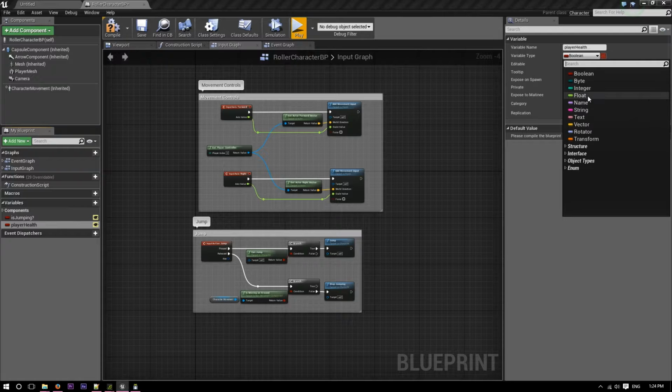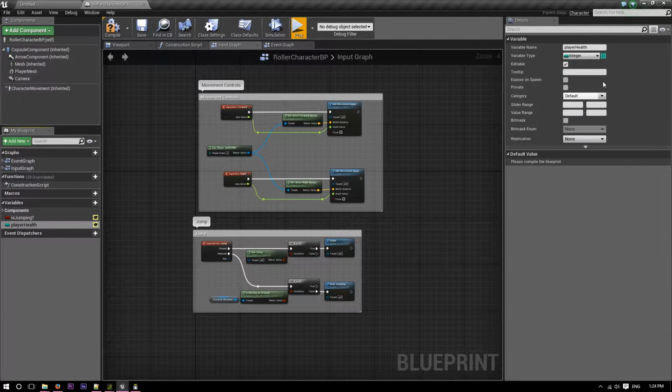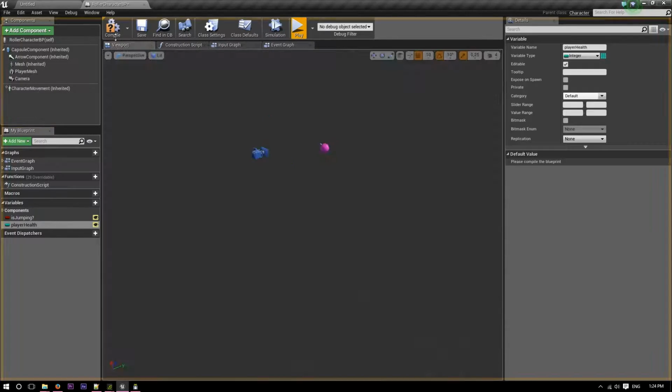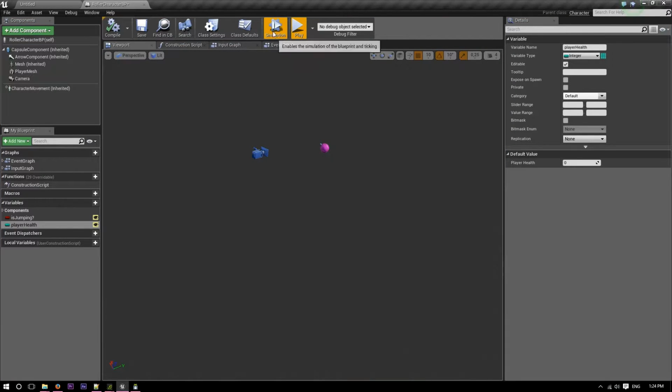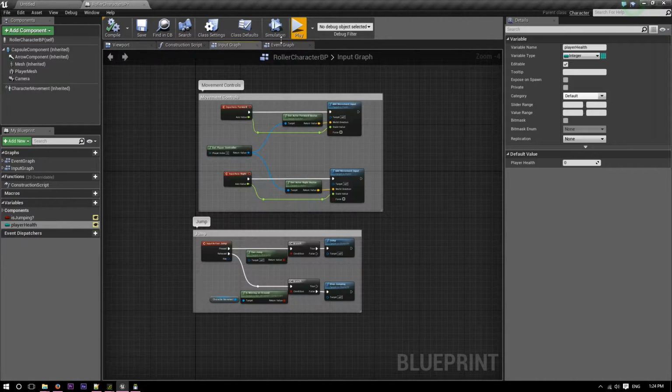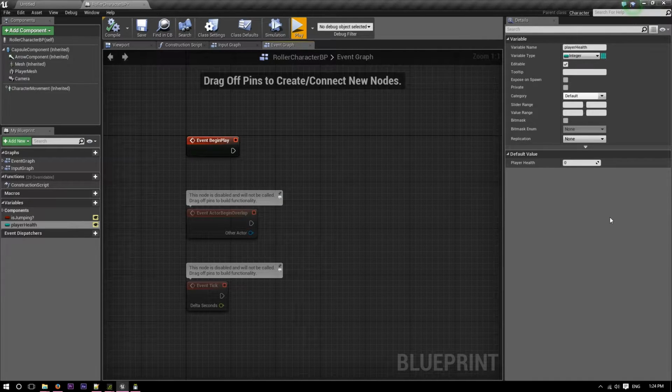Alright. So we'll make a little heart picture, and then you have hearts for 3 things. So you can get hit 3 times. So that will be the default. When you begin play, when you start the game, your player health would be at 3.